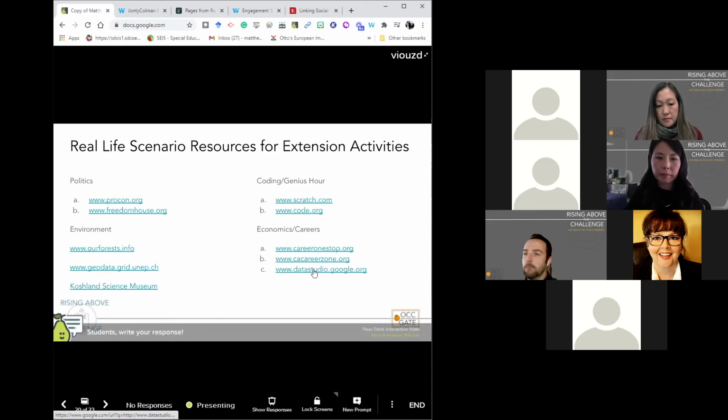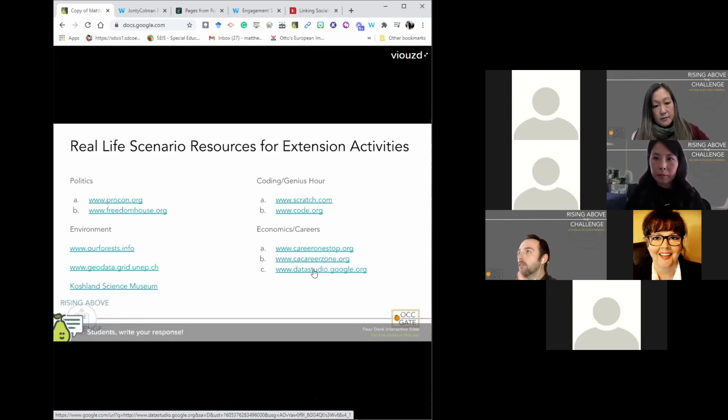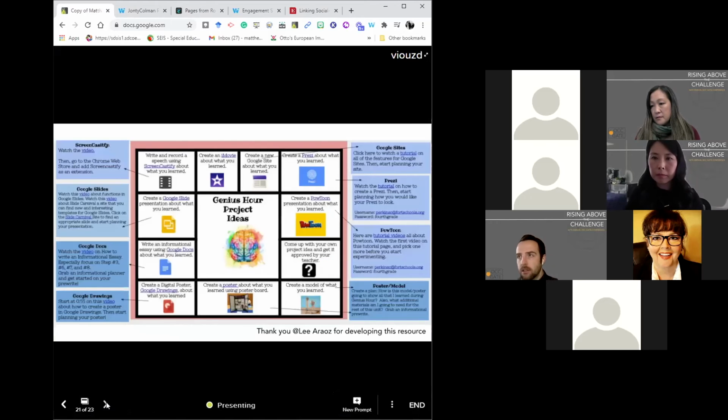And then, like I mentioned earlier, Google Data Studio, being able to look at real-time data and having students work with that data and really evaluate, transform that data and come up with their own conclusions. And this is a really great graphic I like for the notion of Genius Hour. It just provides all these different opportunities for students.